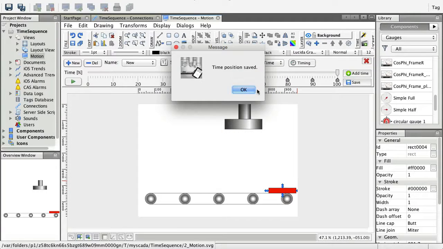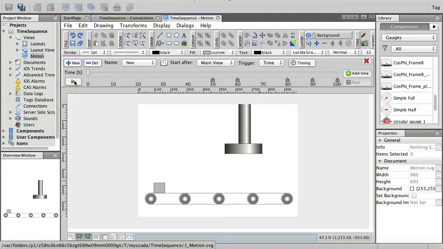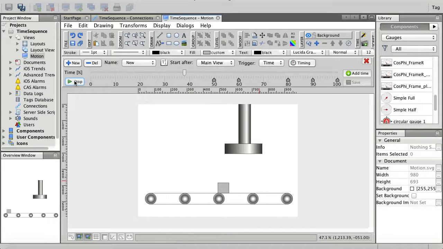Again, click on Add Time. Save it by clicking on this icon. And now we can play the time sequence. Let's click on Play. We can see that adding dynamics to our scene is really simple and efficient.